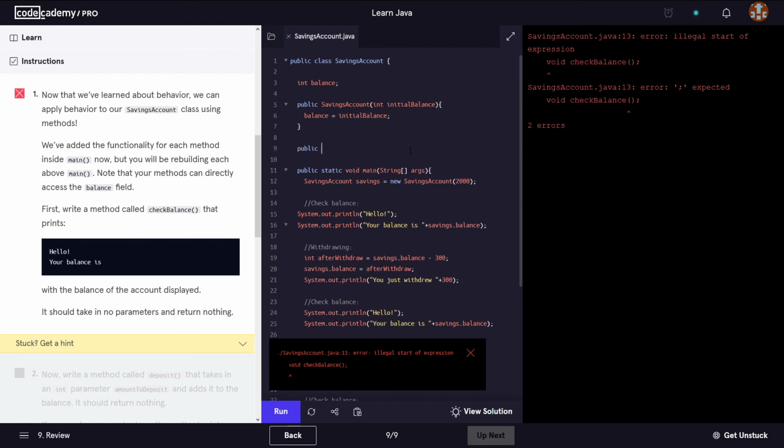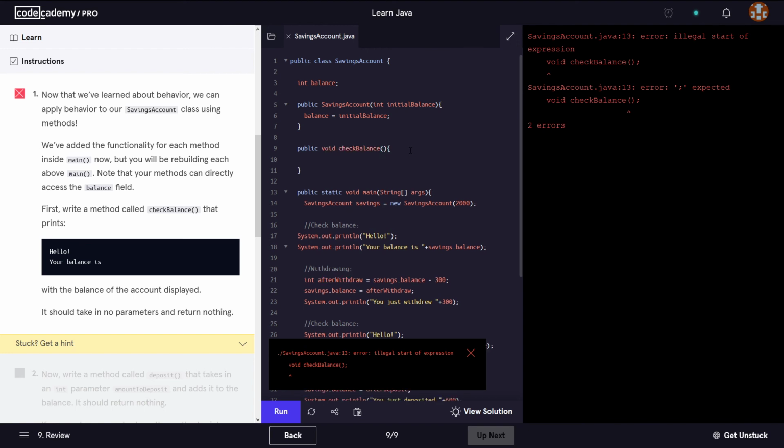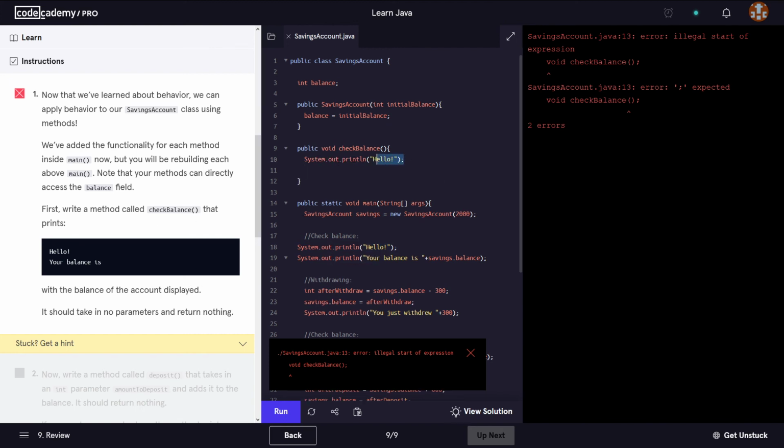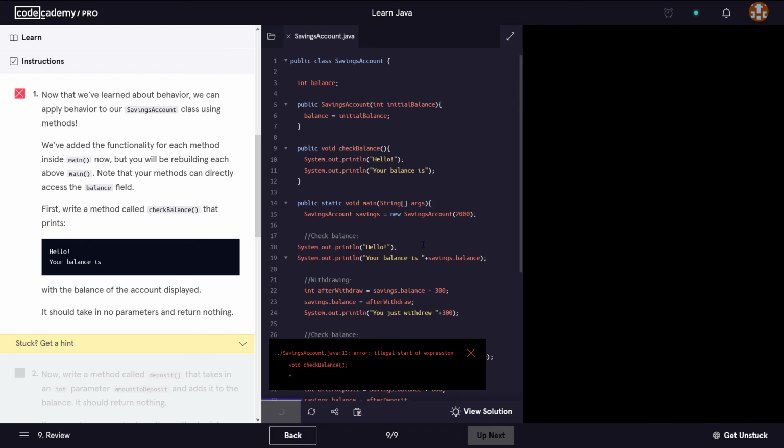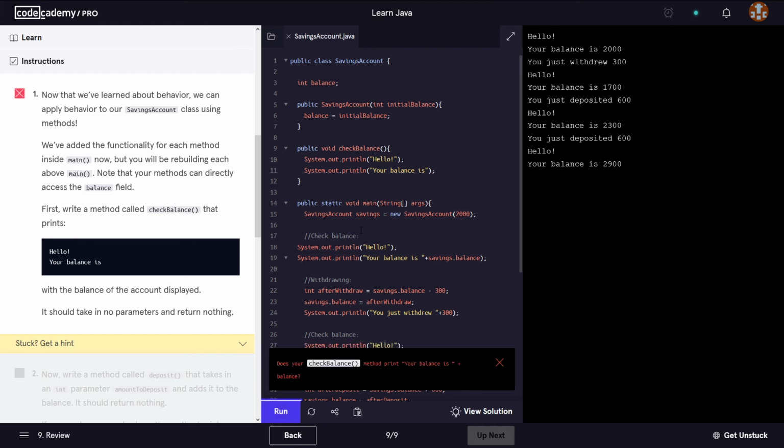It's going to be public void because it doesn't return anything. Check balance, okay? And it should print out something like this. I'm just going to copy rather than typing. And then I'm going to copy once more. And your balance is, okay? We're gonna stick to exactly what our instructions tell us to do. Okay, if I'm gonna run this now, there you go. There's no more issues, or are there?